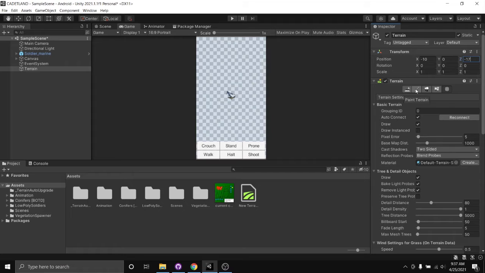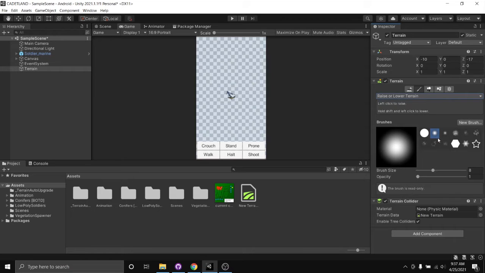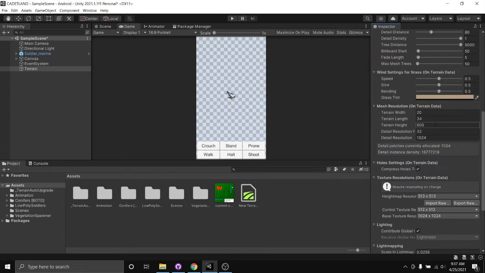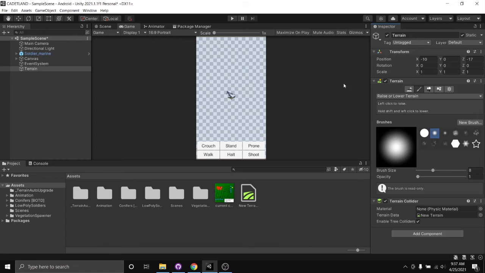Now the next thing we need to do is click on this little brush tool. And you're going to go down to raise and lower terrain. And you can get more tools than this, but honestly you can do a lot just with these tools right here. Let's back up for a minute. You also want to adjust the height of your terrain. We really don't want to go more than, say, 10 for height right here. And that's 10 meters.